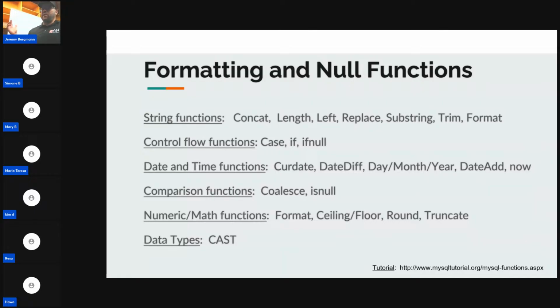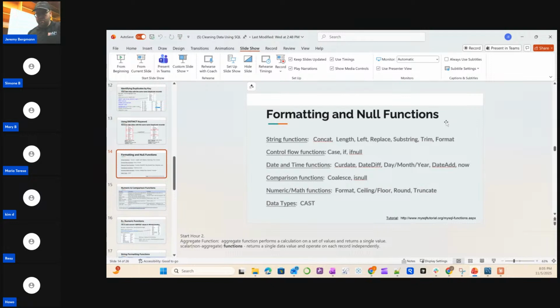Date add, so you can add days to the current day. So if you added 3 days to today, you get 11/8/2025. Very useful in where statements. You'd say the date is between date, and you could do a subtract. You don't have to do an add. You could do current date and current date minus 3. So you get everything within the last 3 days. And then you could say now, and you get the date and time right now.